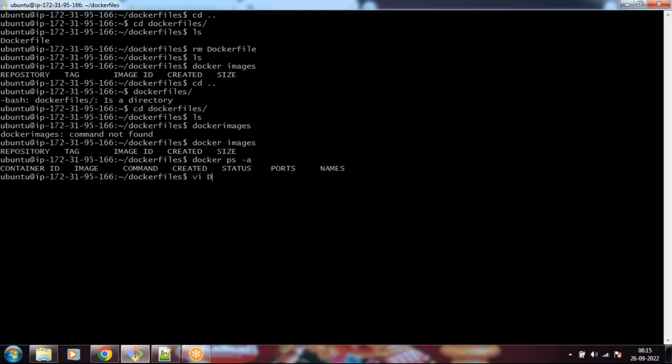vi Dockerfile. It should be like this: vi Dockerfile.